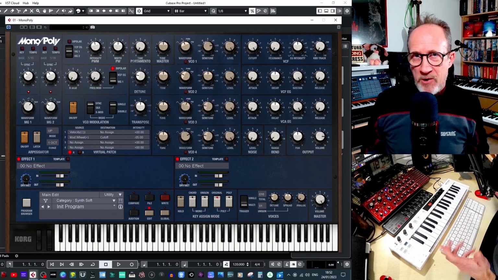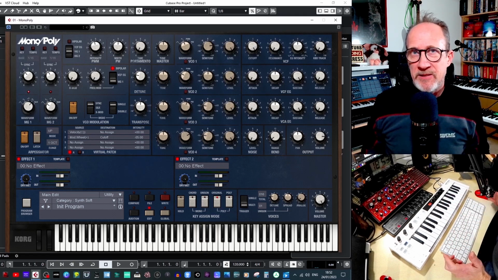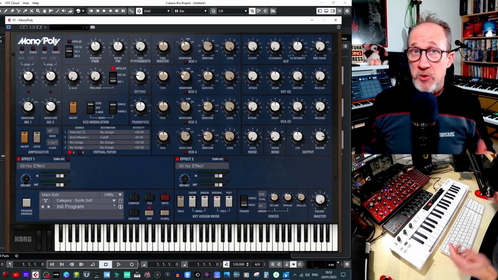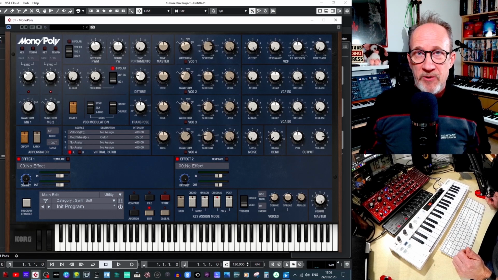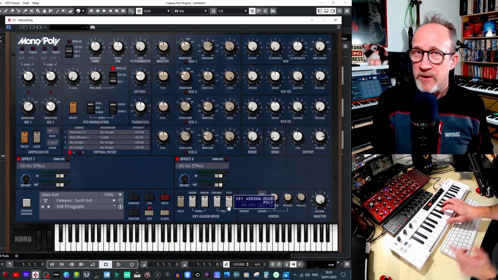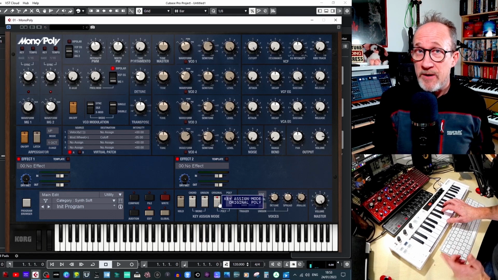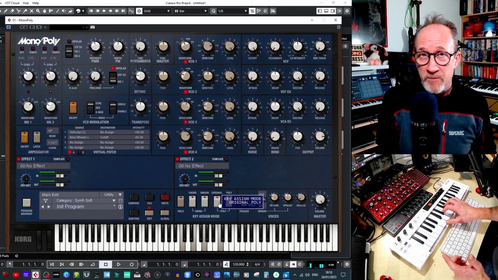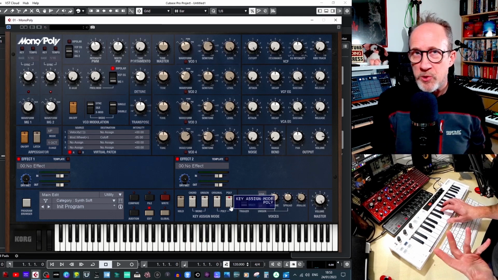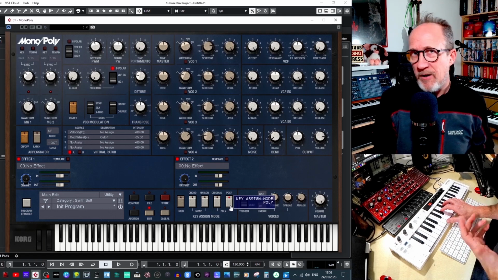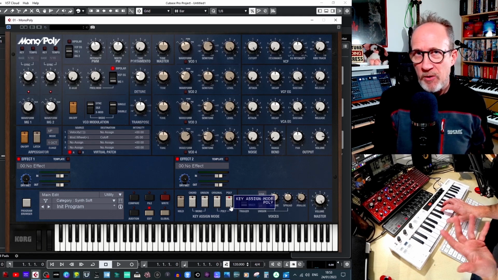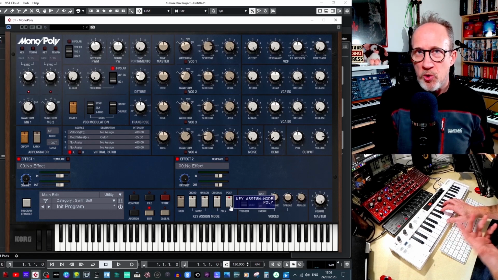As you can see, in paraphonic mode, this is fundamentally different to how a polyphonic synth works, and you get a distinctly different sound. Here's that 4-note chord in polyphonic mode, and here's that 4-note chord in paraphonic mode. Sounds very different.